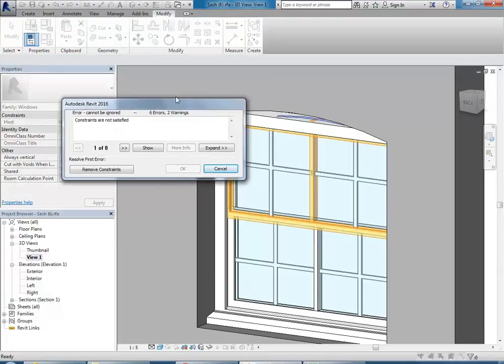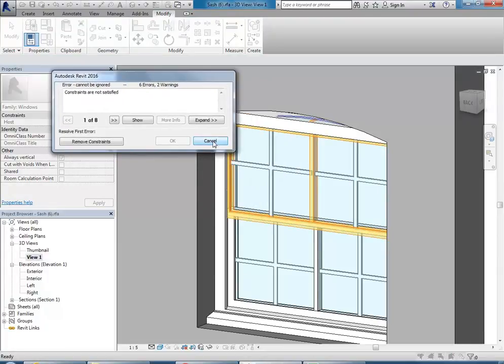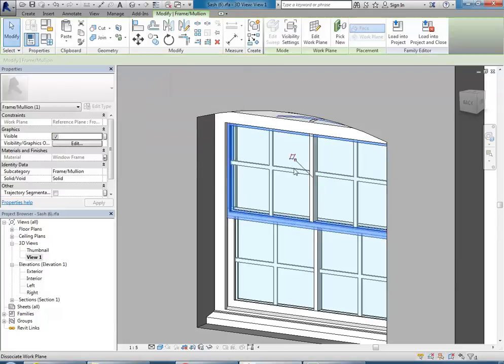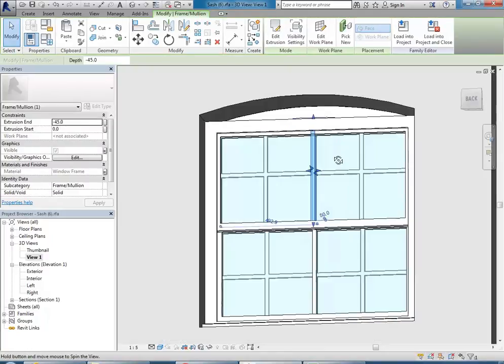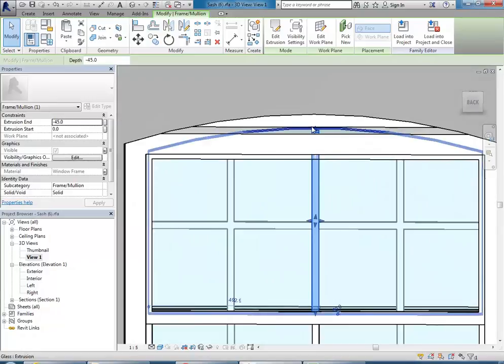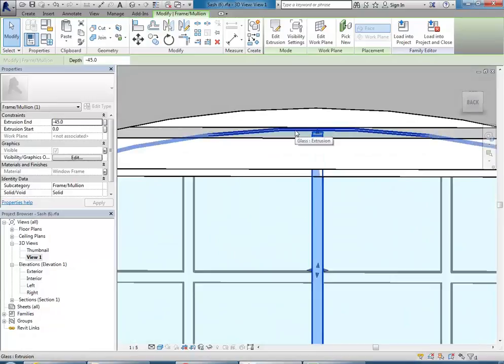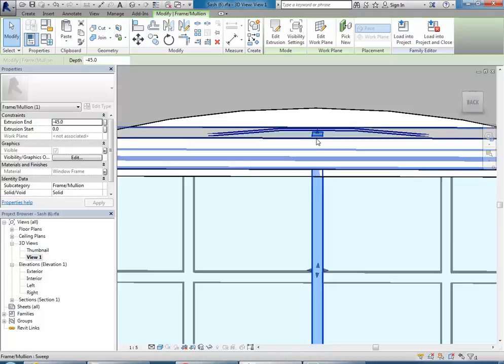Okay, so here it's telling me that it's got an issue with the constraints, so I have to remove some of the constraints, and it's not the solid that I've just changed. It's this glazing bar here, right? And I just need to reattach that, and I'll show you that. Okay, so this one here would have had its top set to the curve, right? The curve is no longer there, so it doesn't know what the top's attached to.